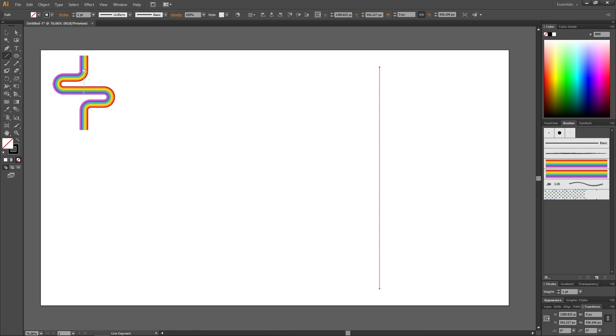Then to create these left and right turns, we want to use circles so we can get this curve right here. So pick the ellipse tool, hold down the shift key to make a perfect circle and create a circle like this. Then pick the selection tool and drag this circle until it snaps to the vertical line. It is very important that it snaps.